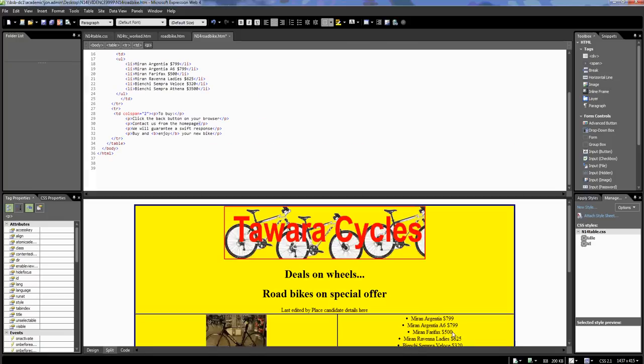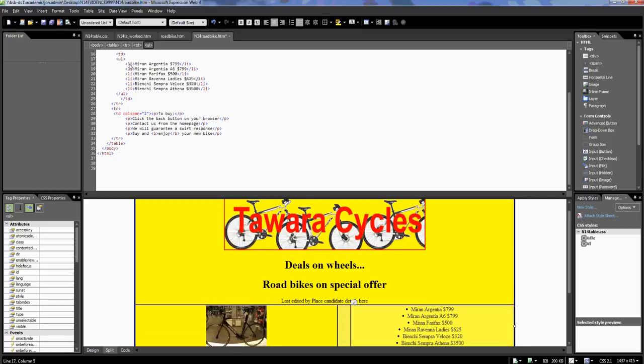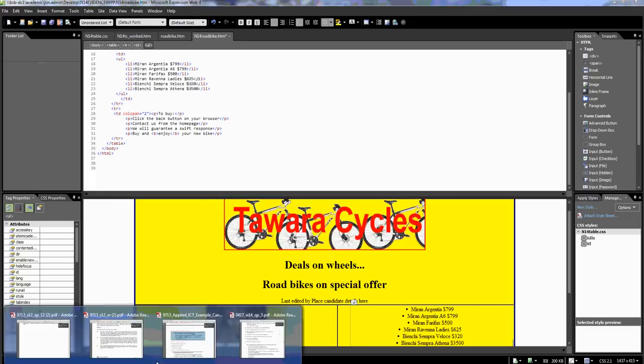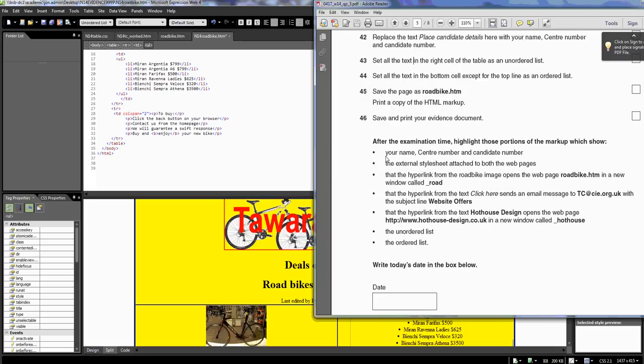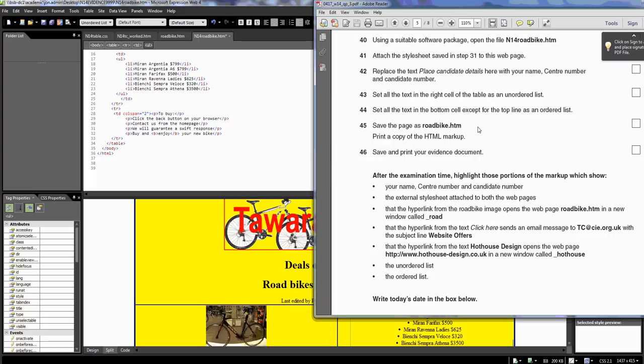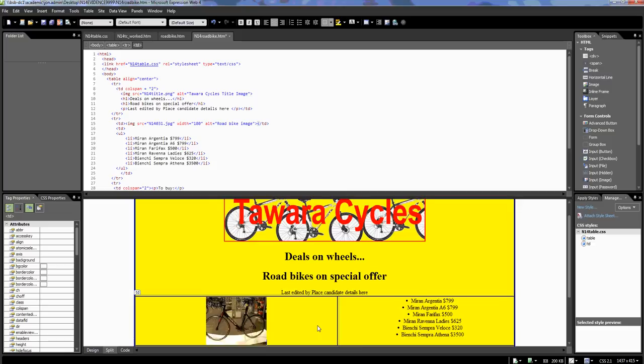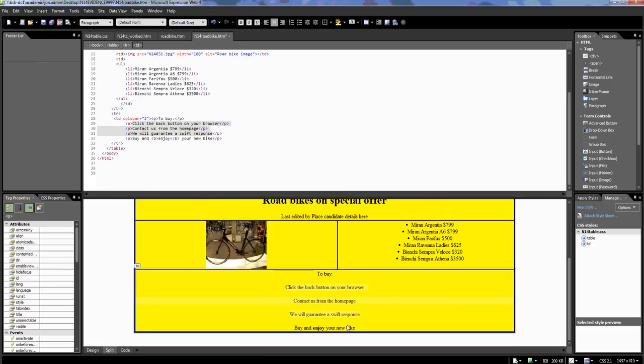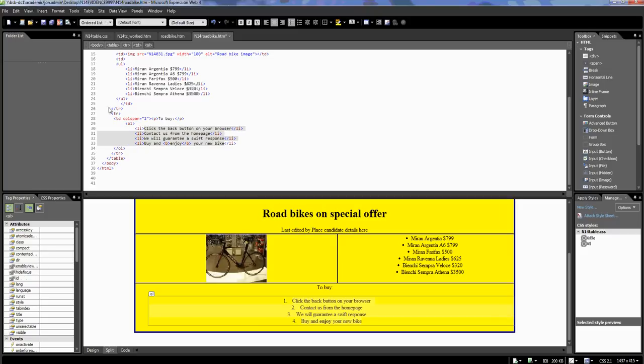If we split our code, we can see in here that it's unordered, UL, then the actual individual list items, and then the end of the unordered list. Okay, we save this as road bike. Oh, sorry, no. Set all the text in the bottom cell to be an ordered list. So we just select the ones we want, but this time we choose an ordered list. And you can see here you've got OL, and the list this time is an ordered list from 1, 2, 3, 4, 5.